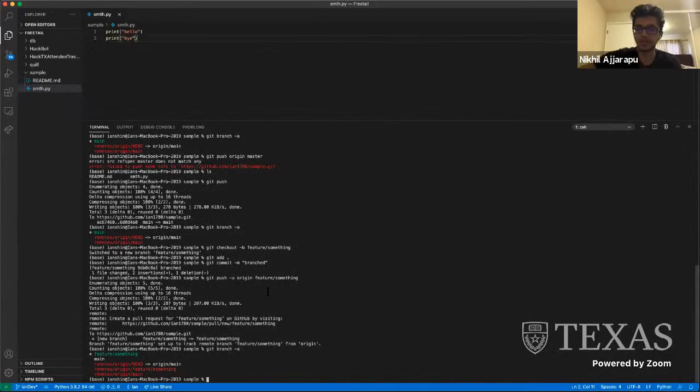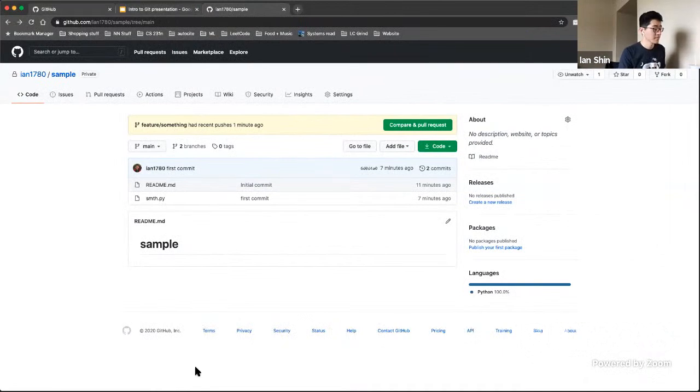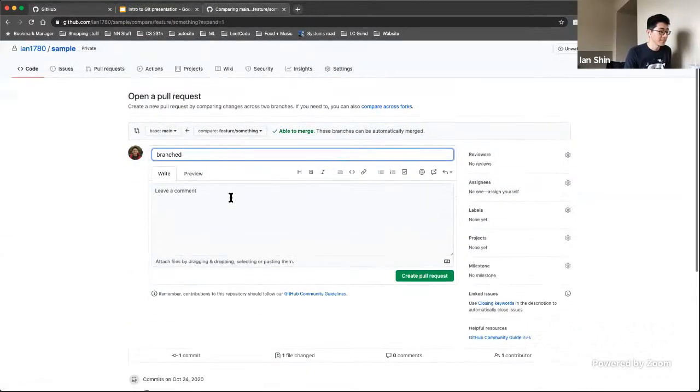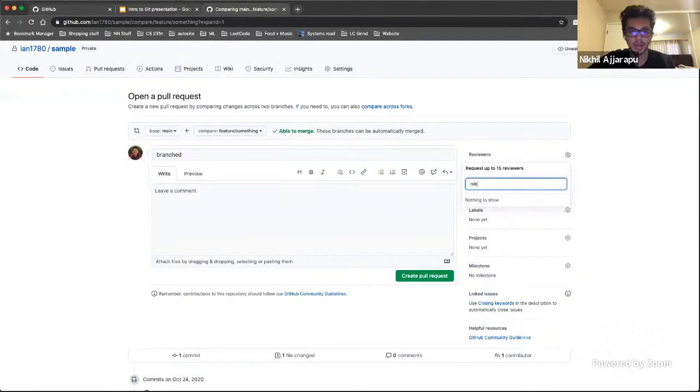Oh, so if you go back to the web page real quick, you can also see that right above it says feature something had recent pushes 1 minute ago, compare and pull requests. Usually you would just click on that. If you click on that real quick, I guess we can back up with that. Yeah, so you can see it says base main.